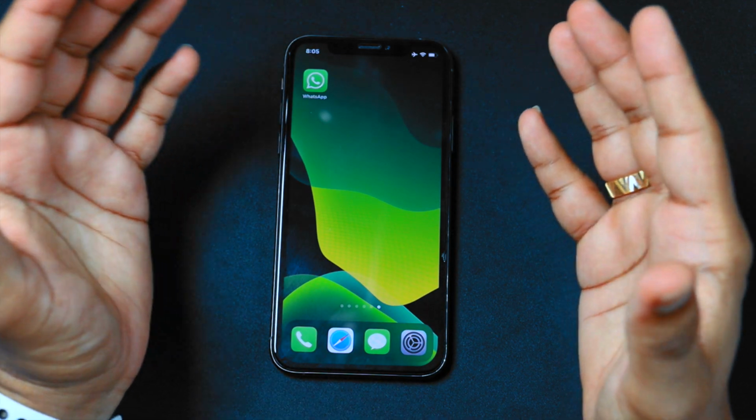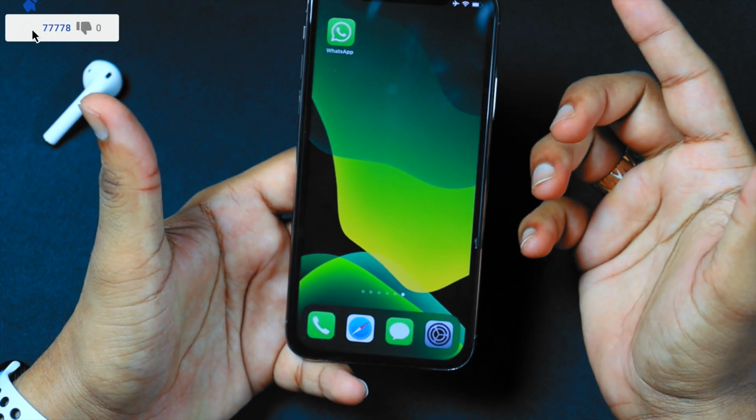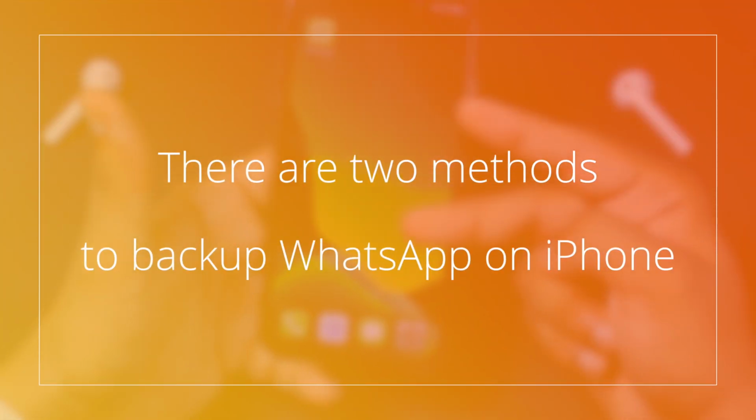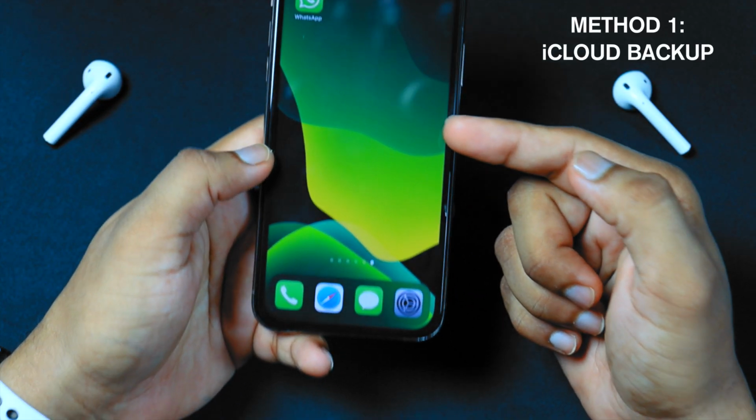Hello friends, I want to share a very important tip about WhatsApp backup on iPhone. Basically, there are two different ways that you can back up your WhatsApp on iPhone. The first one is very easy.